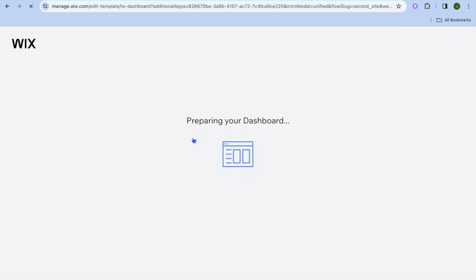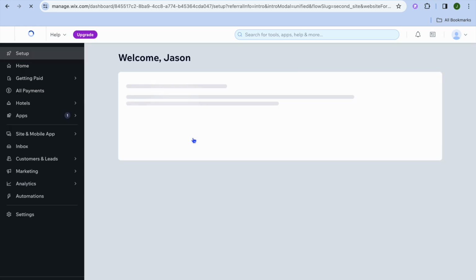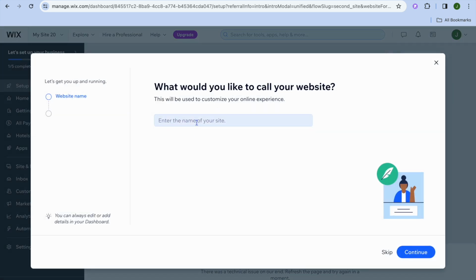Once you have tapped on continue, you can see it is preparing our dashboard. Once your dashboard has been prepared, you'll be able to enter your website name. So let's say, for example, test rental. Then you're going to tap on continue.